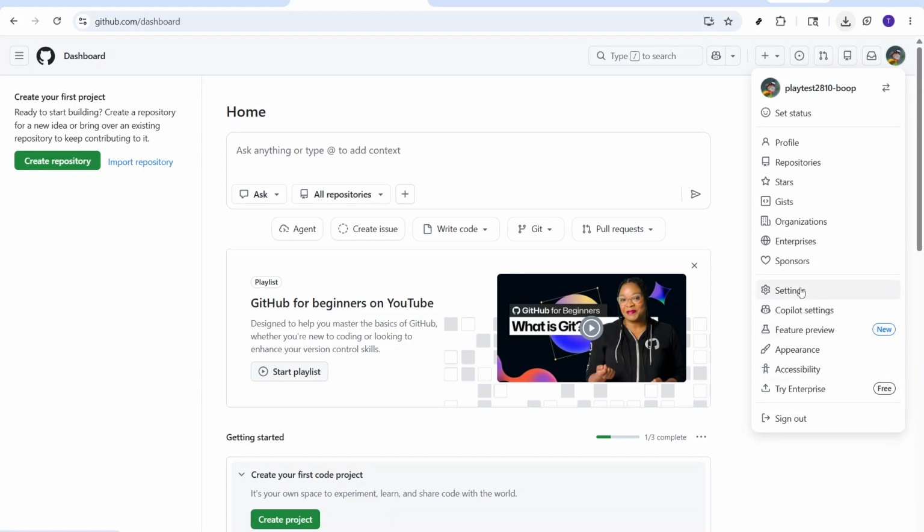In the top right corner of your screen, you'll see your profile picture. Click on it, and a drop-down menu will appear. From this menu, you'll want to select Settings. This will take you to a page where you can make various changes to your GitHub account.